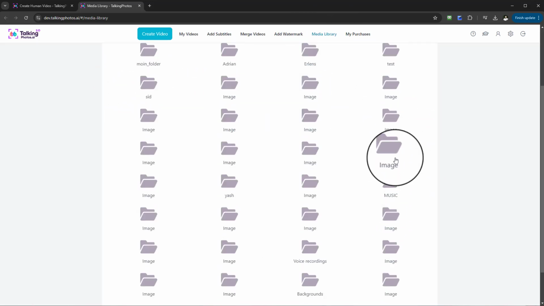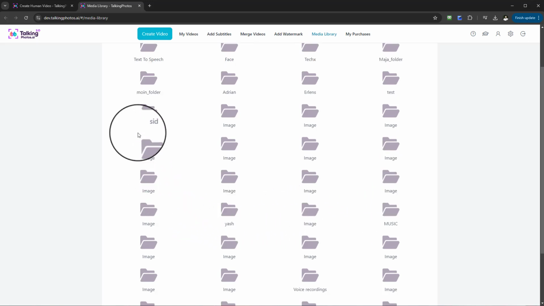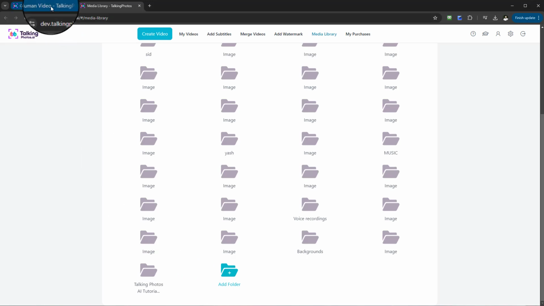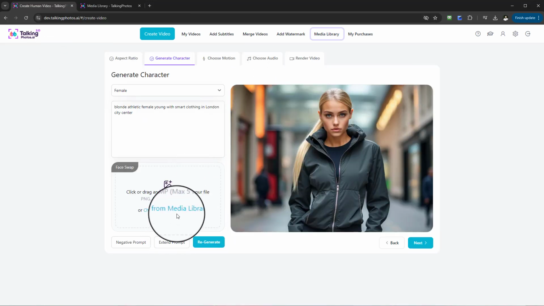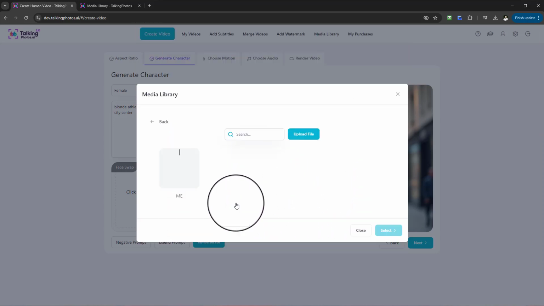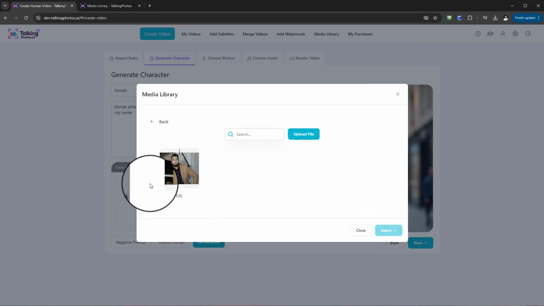Here you can see you've got music, we've got images, we've got different text to speech, etc. So you've got the gist of it, right? Here, let me select choose media library, so I can show you. Let's just find something random. Let's see if we can find something. There we go. There's actually me in this file right now.